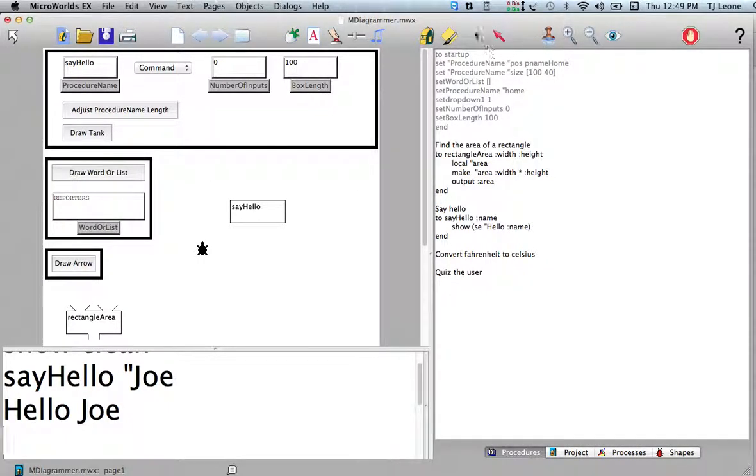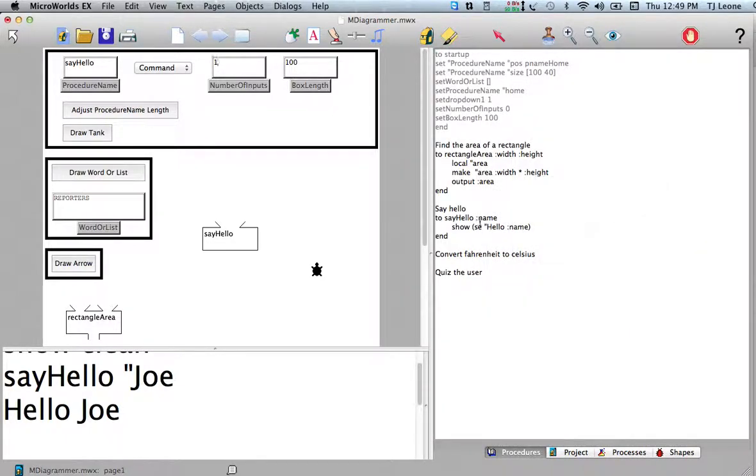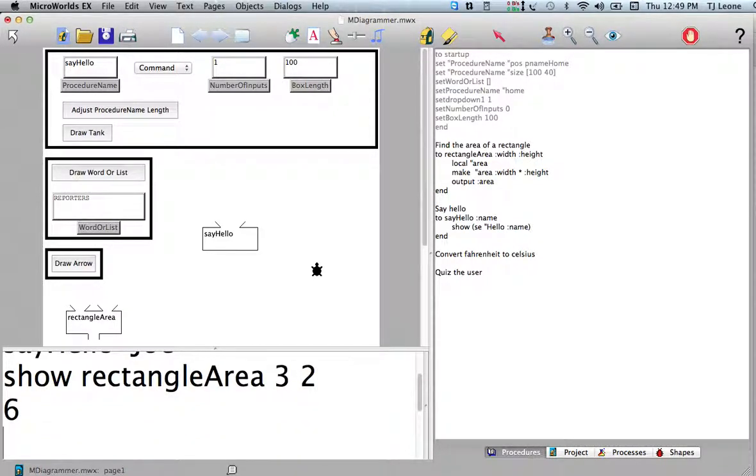So in that case, we have to rewrite this a little bit. Now this is a command with one input. If we draw that, but still, there's no output statement, so nothing comes out of this. So if we say show rectangle area 3 and 2, we know that prints out a 6.